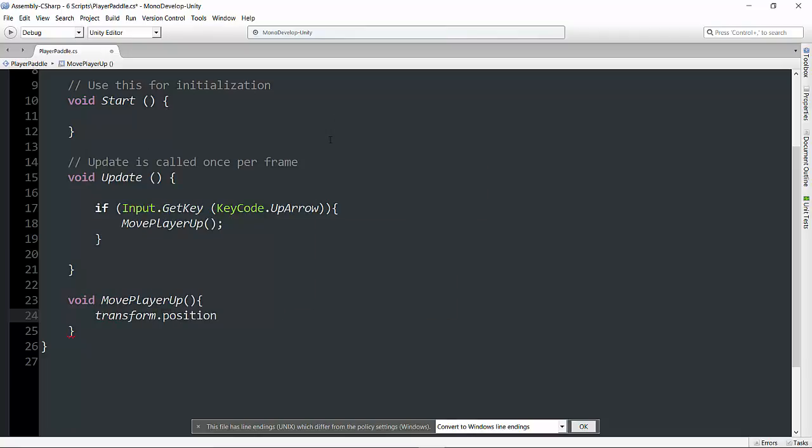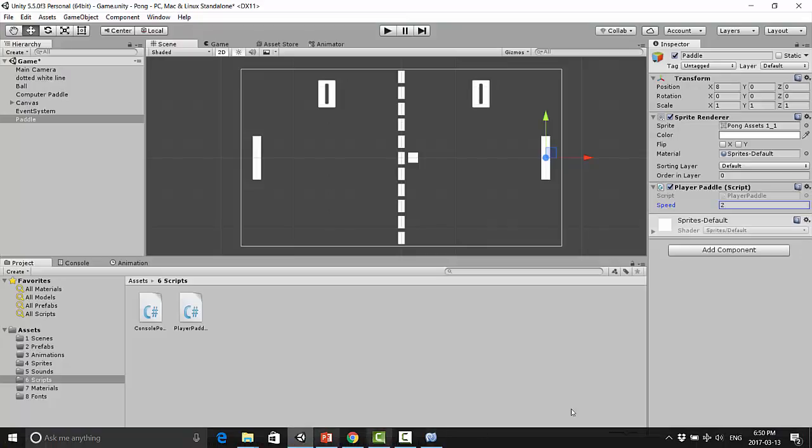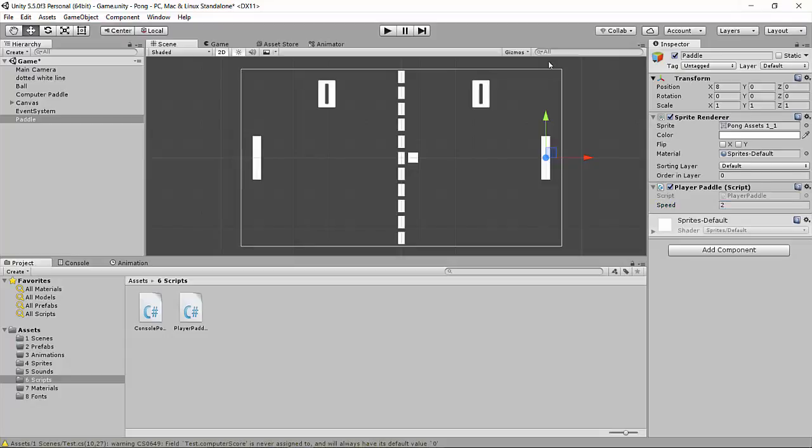So we're going to start this off by saying transform.position. Now just to show you what this transform is here, if we go back into Unity, transform relates to the stuff in the inspector that shows up here in the very upper right corner that deals with our position, our rotation, and our scale. So when we say transform, we're telling Unity to look at the transform component that this script is attached to, and then we're saying dot position, so we're saying we want to manipulate the position of the transform.